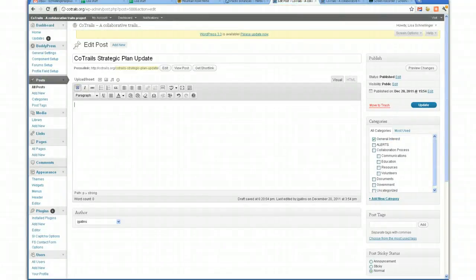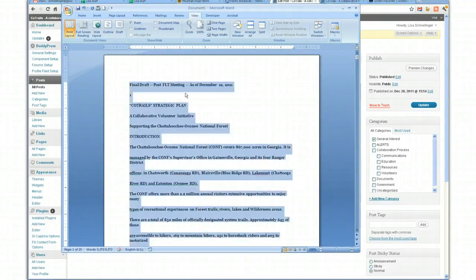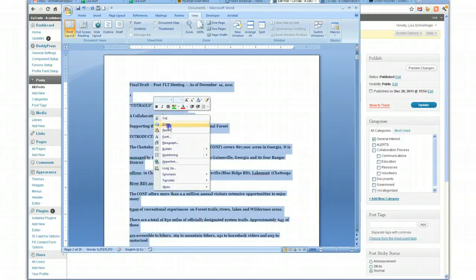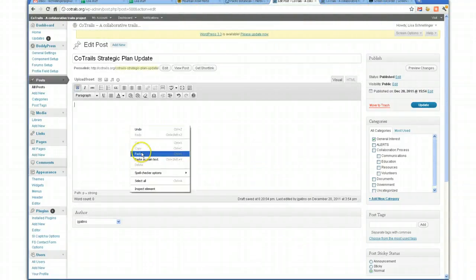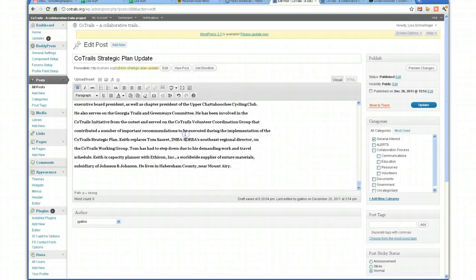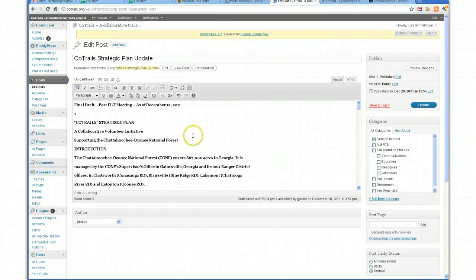Well, the reason that this turned out the way it did is that it was cut and pasted from, in this case, a PDF, but from another document. So for example, this is what the original document looked like. If you simply do a copy, and then come over here to WordPress and just paste it in, that's what it'll look like. And what's happening is that WordPress is picking up all of the coding that was in the original document. So we don't really want that.